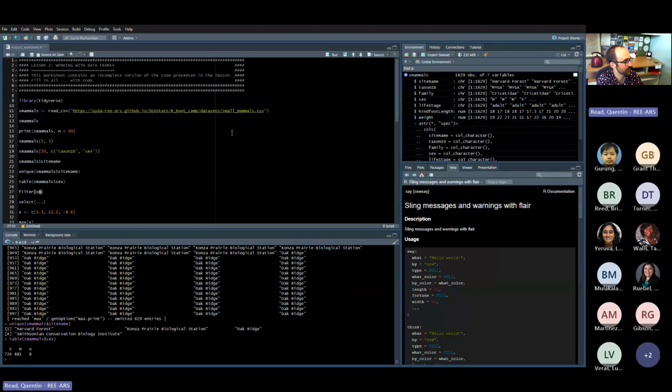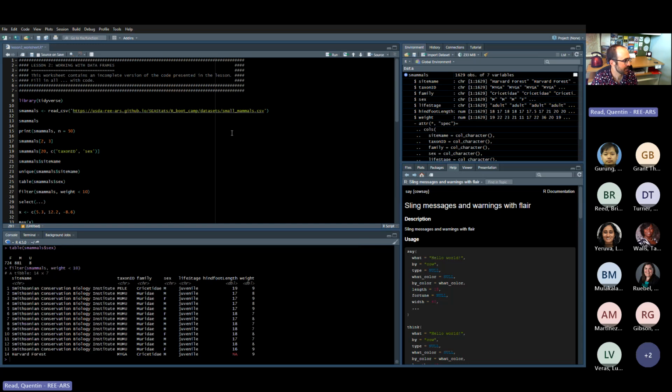We filter S mammals, comma, weight is less than 10. So yeah, and then it tells us it's 14 by 7. It only has 14 rows. Only 14 of the readings were less than 10 grams. Because their traps pretty much only catch adult mice, almost all of which are greater than 10 grams. Only a few are less.